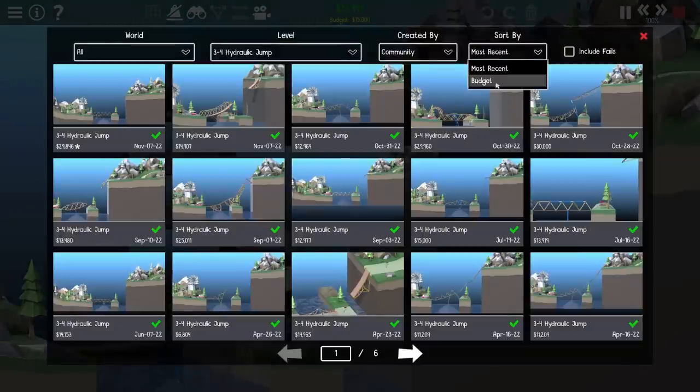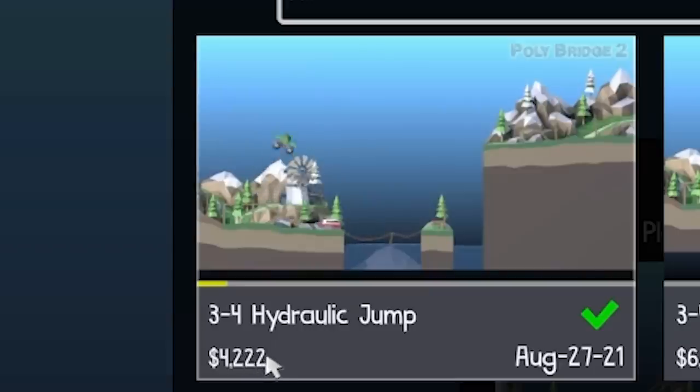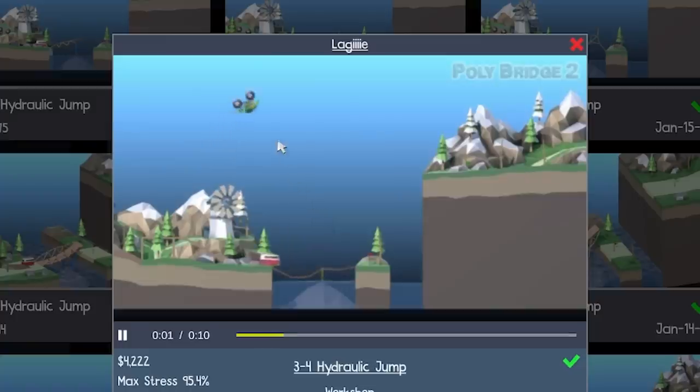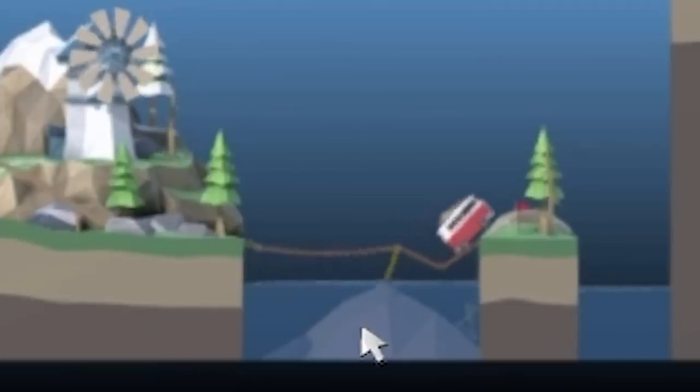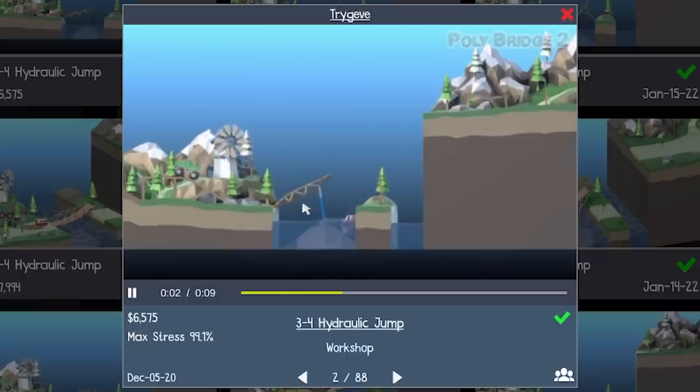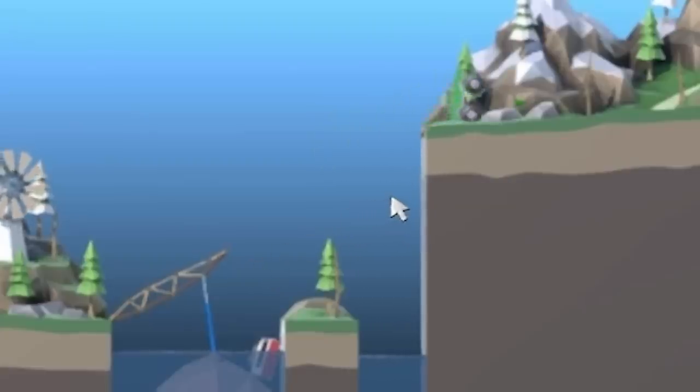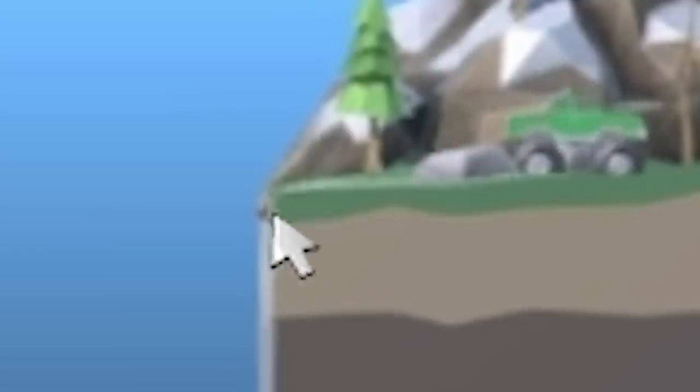So sort by budget. Top person did it with 4 grand. How? Oh, they used... What was that? They used some sort of spring cannon. Oh, as well as dangling road. We've got a legit solution for 6 grand there. So that's like, what? It got up in one jump. I think there's a tiny bit of road you can see there.